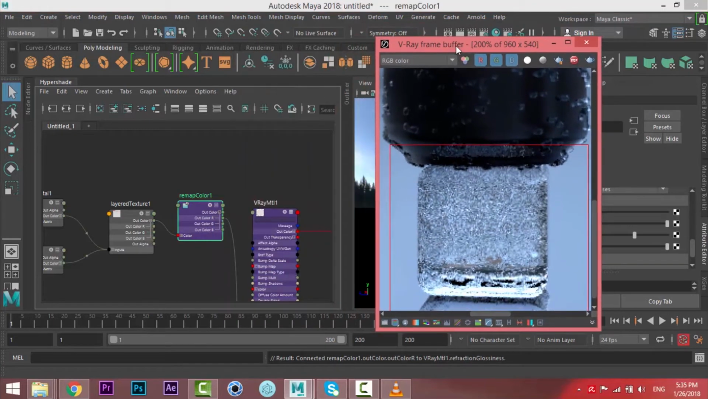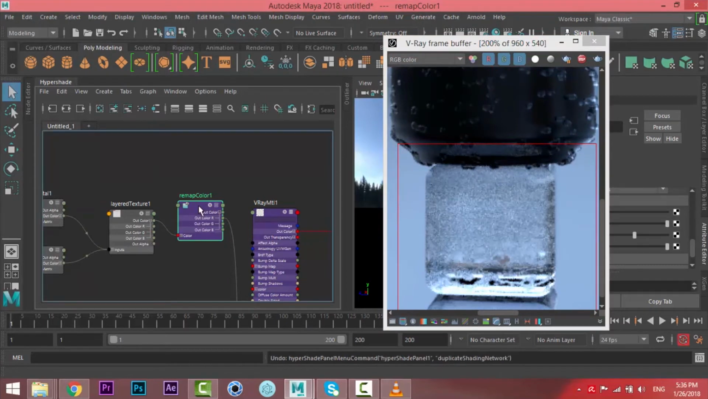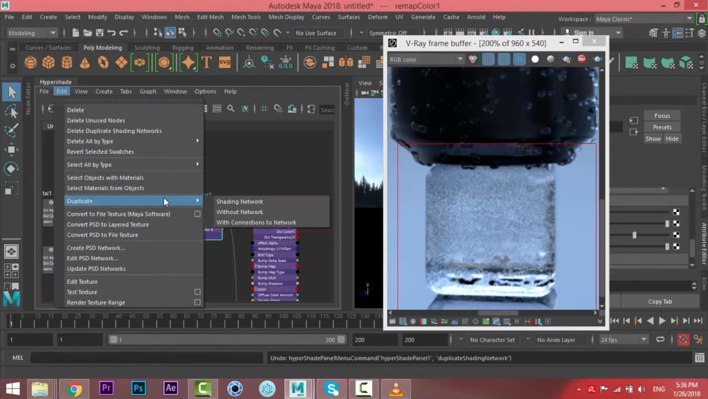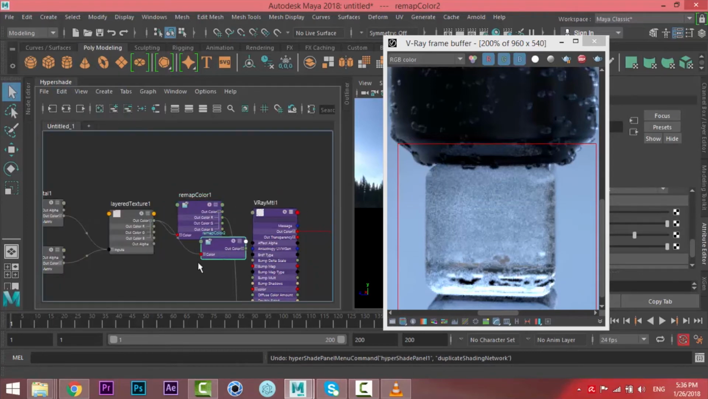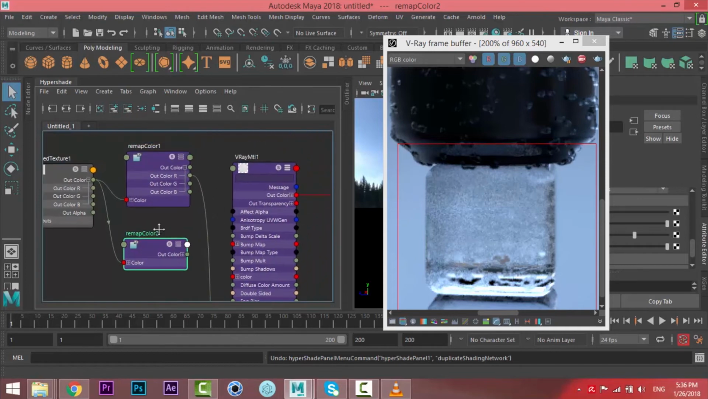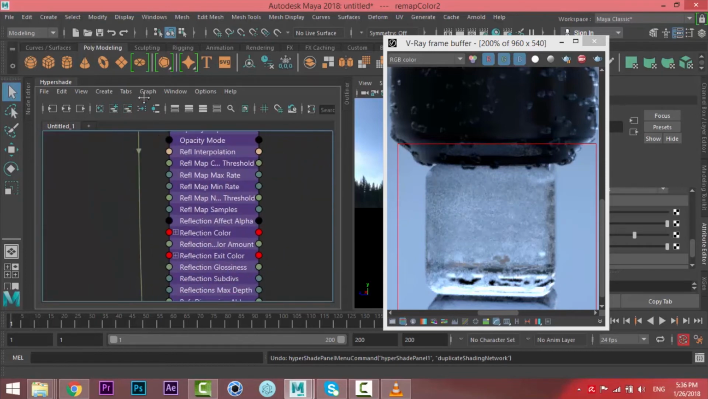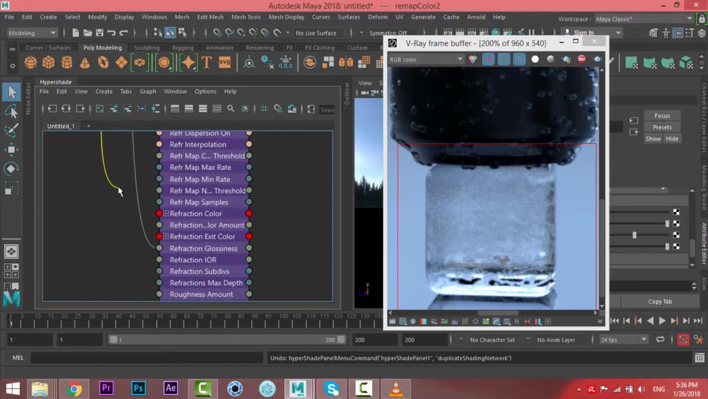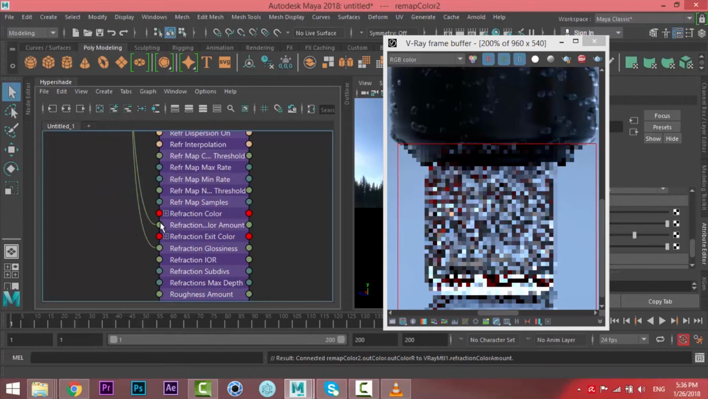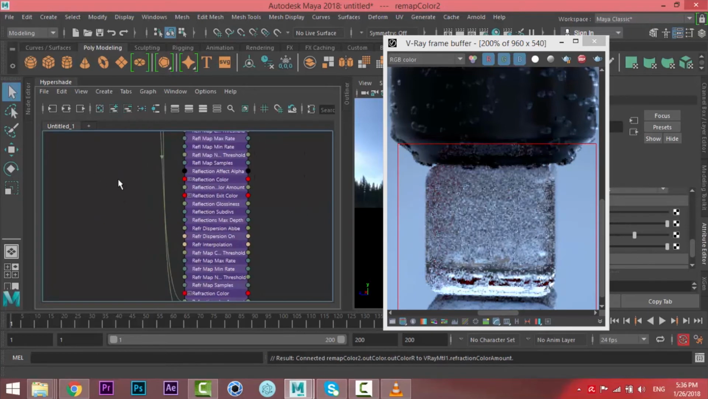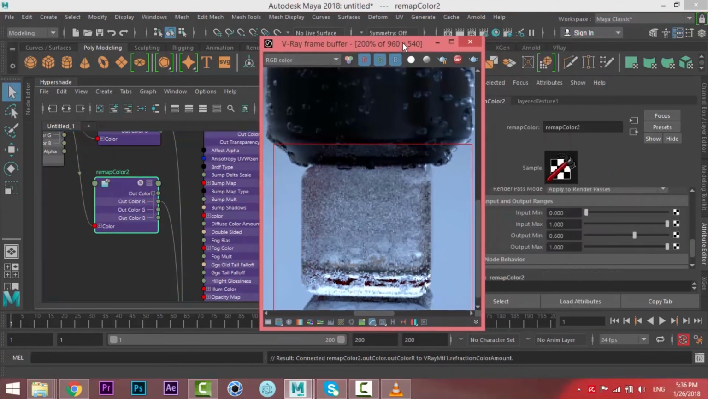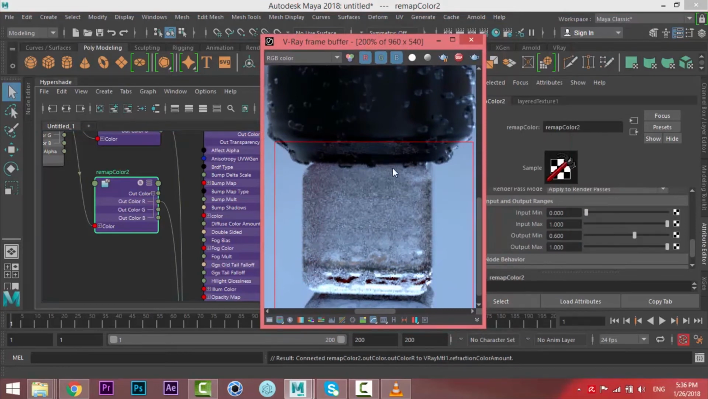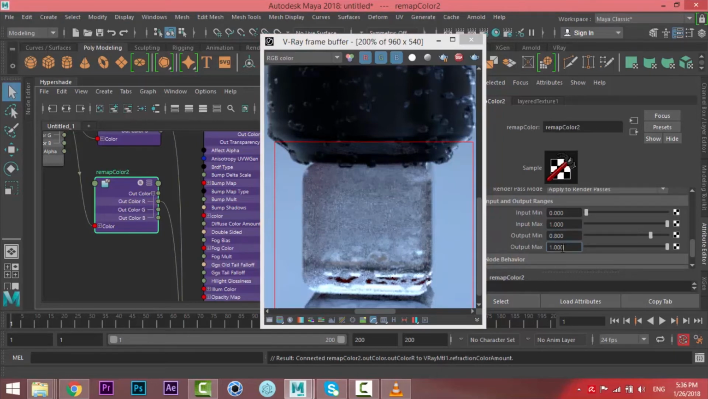So I will do one thing. Now let's duplicate the remap color. Let's go to Edit, Duplicate with Connection Network, and this one I will add the out color, any of them, to the refraction color amount, and it starts to give me this layered look of the textures. So let's adjust the output minimum to 0.800 and the maximum to 1.3.